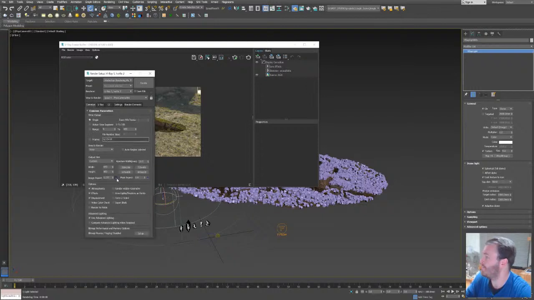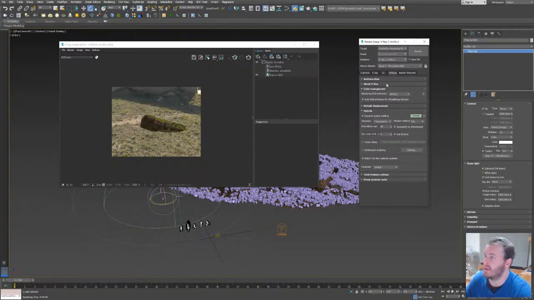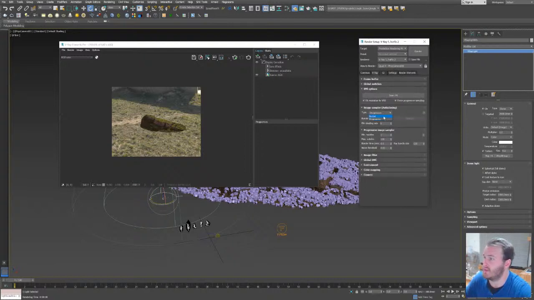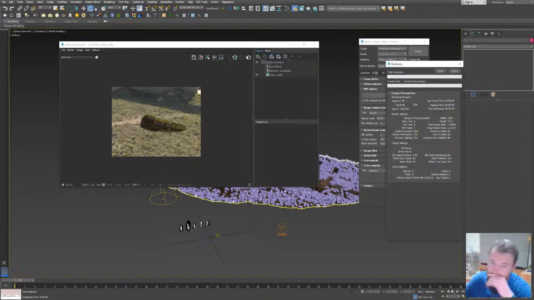Okay, let's just lock these. Good. Something like that. I like working in bucket mode. Start this again.